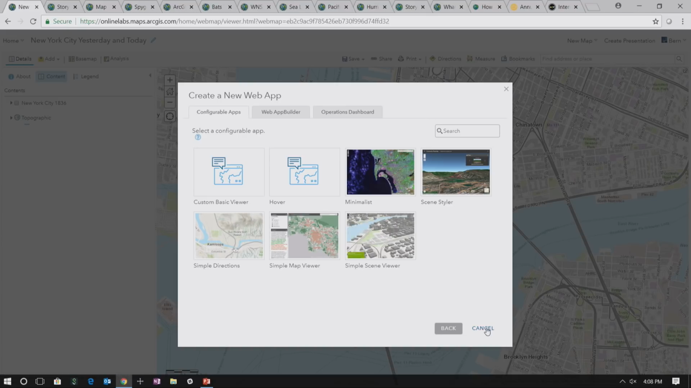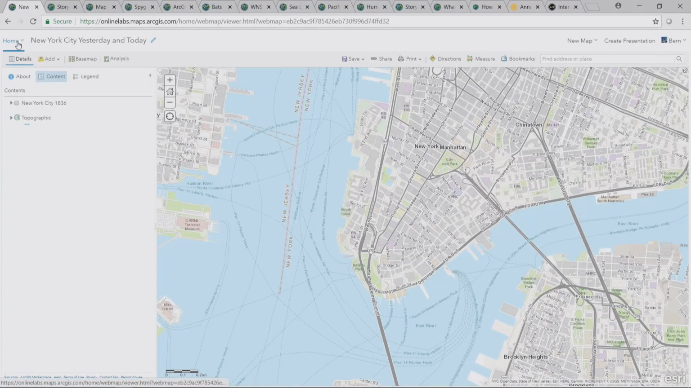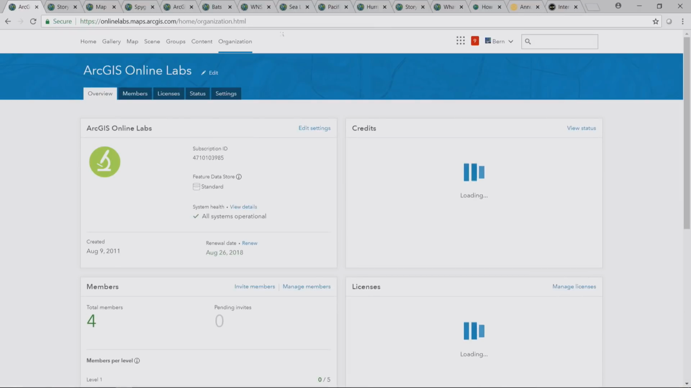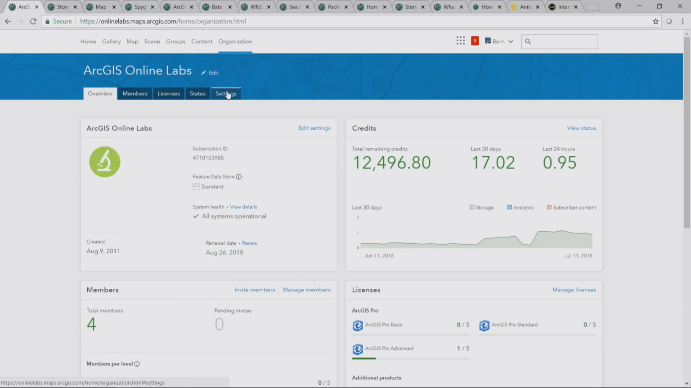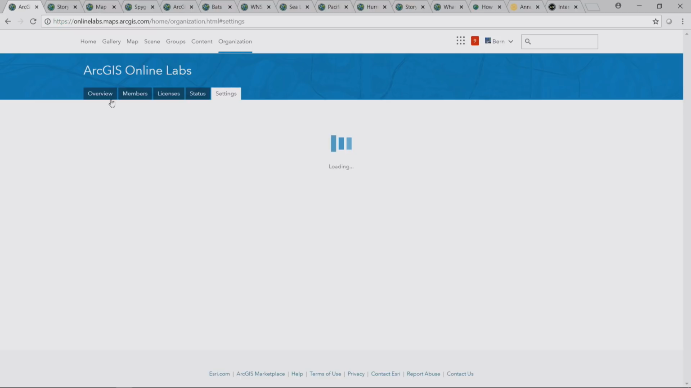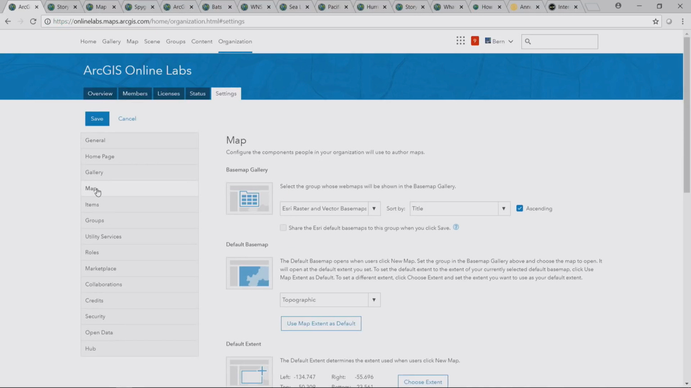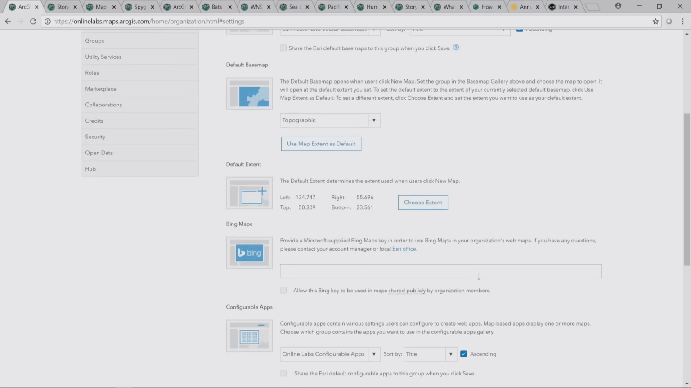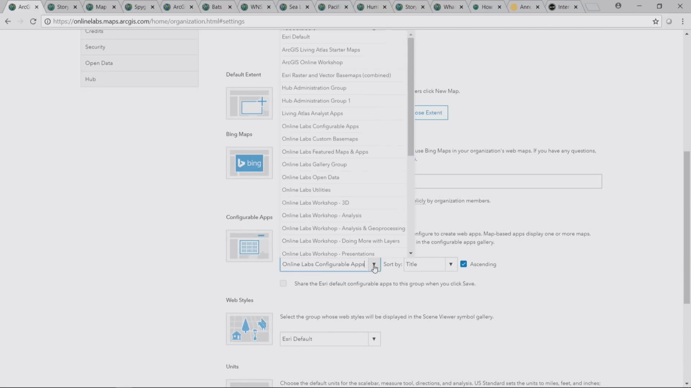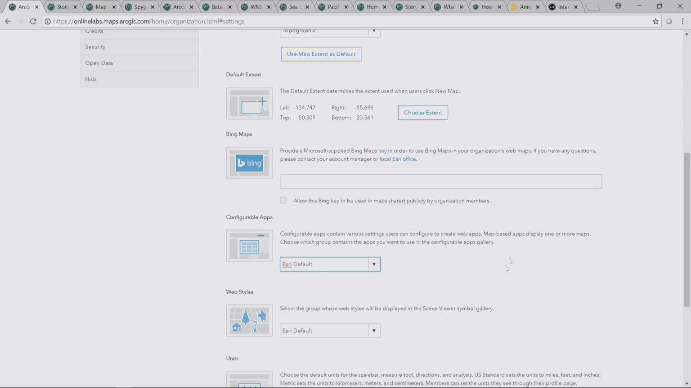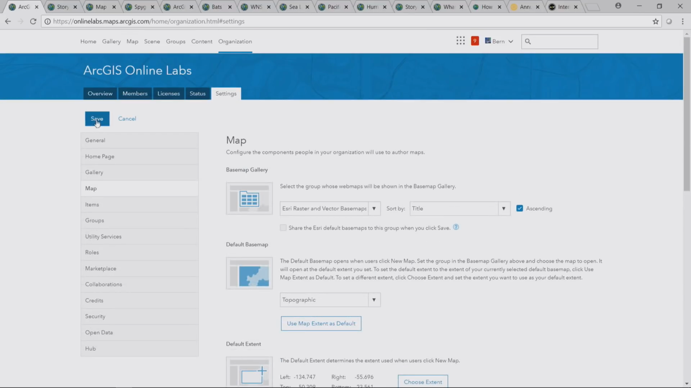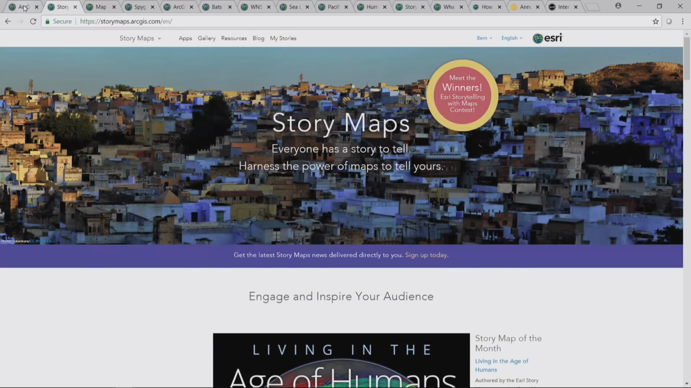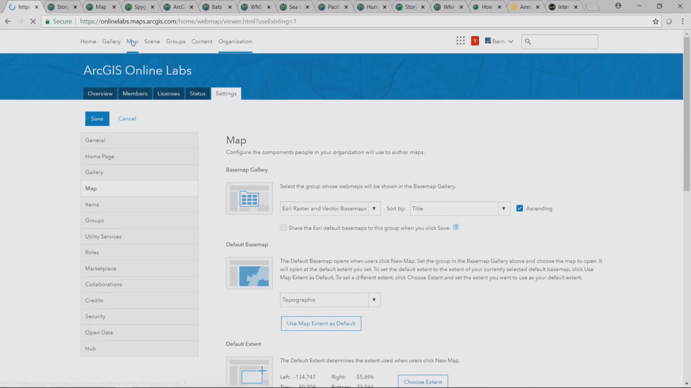And this is great. Hang on a second here. I'm going to show you another little trick. I'll show you how to turn your organization apps back to their default, because I just finished a workshop on customizing that. So let me just do that real quick. One of the cool things about an ArcGIS Online organization is that you can customize the configurable apps that you want to use. I want to use the Esri default, and now I've reset my organization, and apologies for doing that. So let's go back to my map.